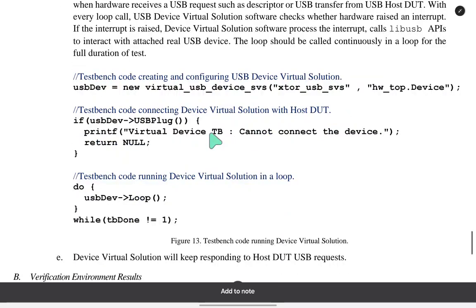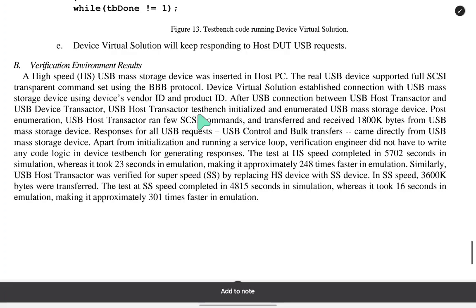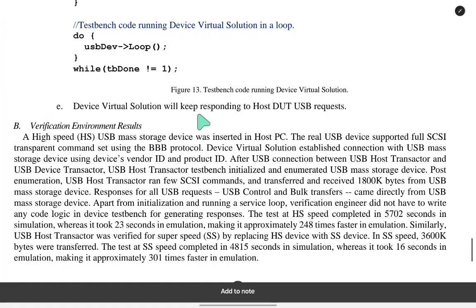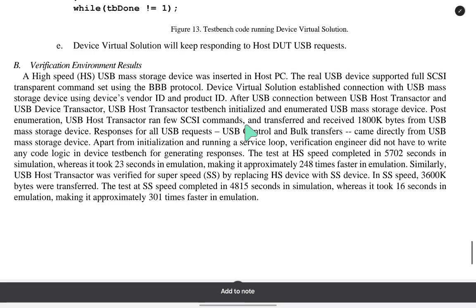Figure 13 is the test bench code running the device virtual solution. The device virtual solution will keep responding to host DUT USB requests. B. Verification environment result. A high-speed (HS) USB mass storage device was inserted in the host PC. The real USB device supported SCSI transparent command set using the BBB protocol. The device virtual solution established a connection with the USB mass storage device using the device's vendor ID and product ID.